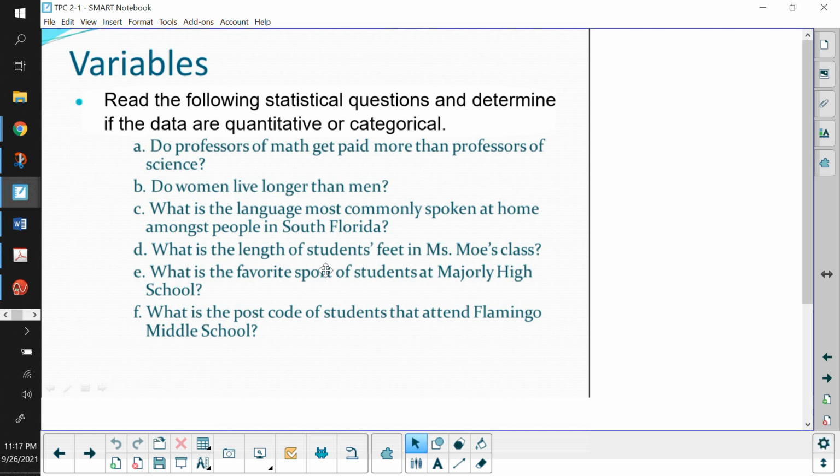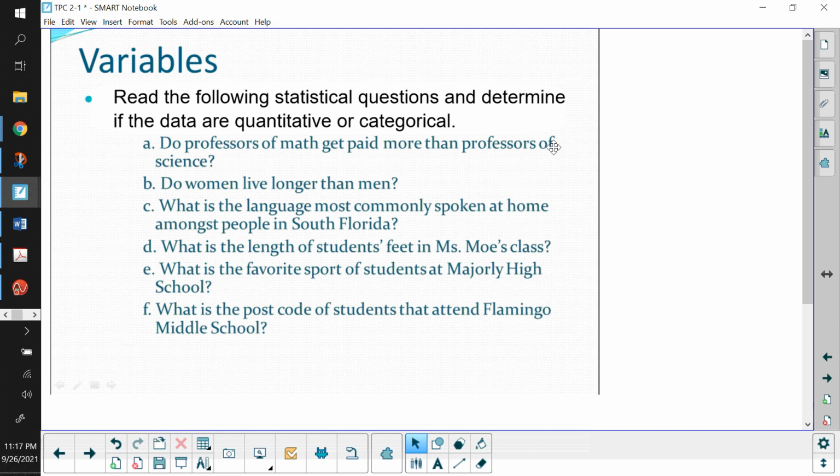So do professors of math get paid more than professors of science? Well, to answer that question, we would have to know how much they get paid, which is represented with a number. So it can be measured with a number. So this would be quantitative. So we'll put a Q next to that one.